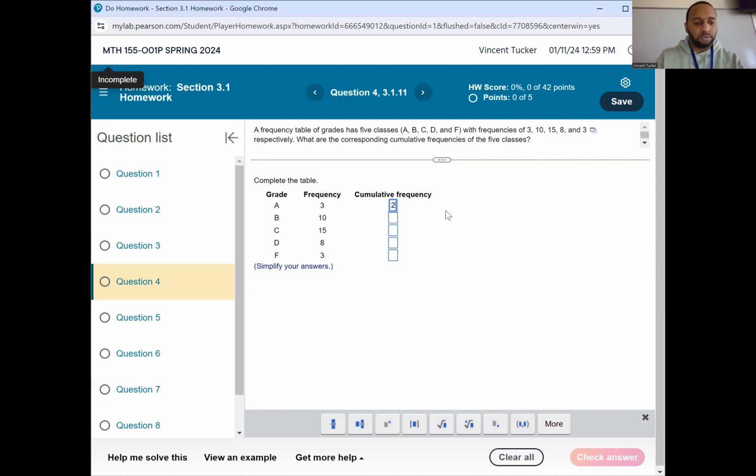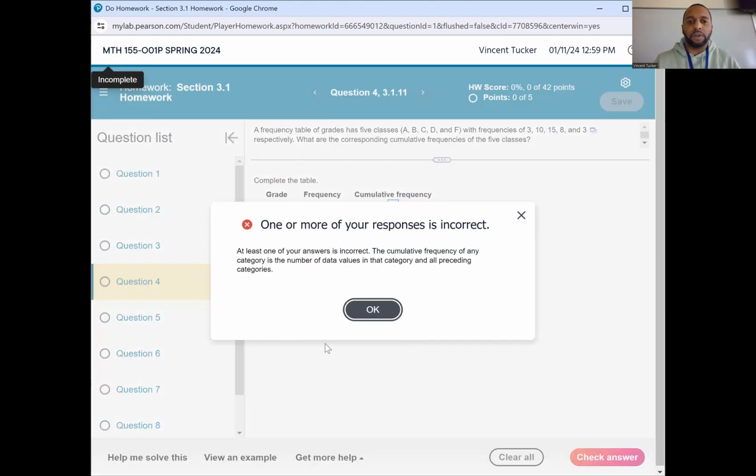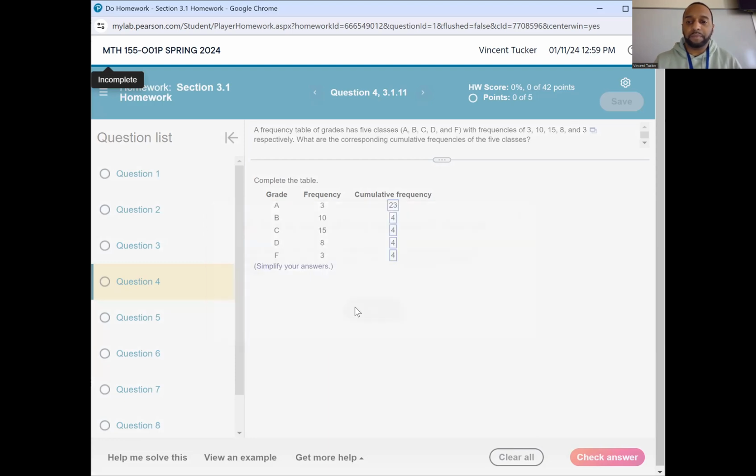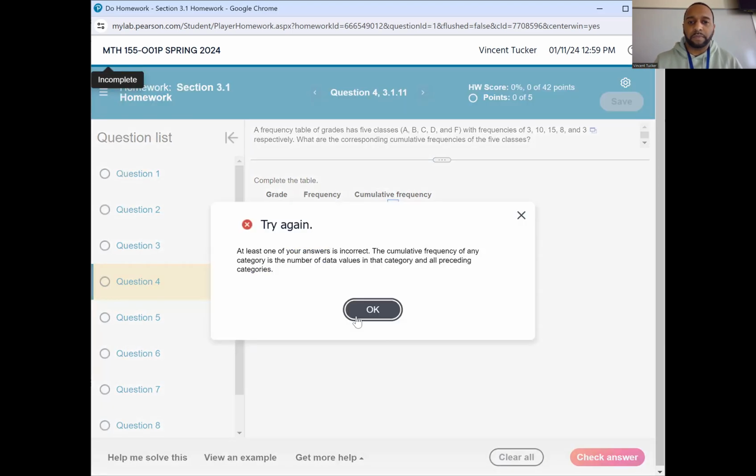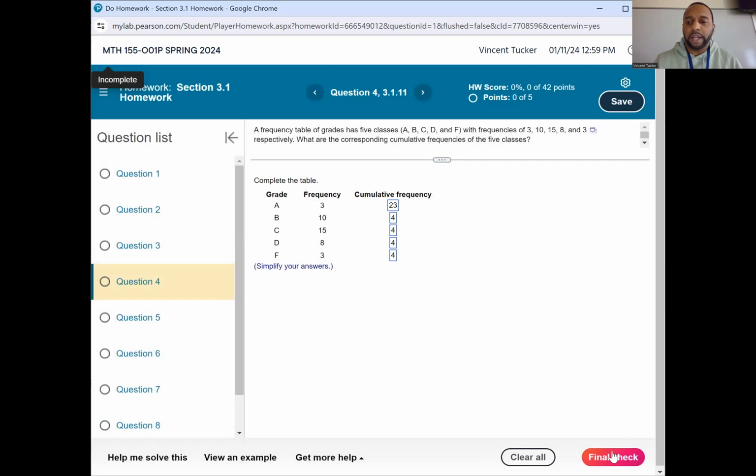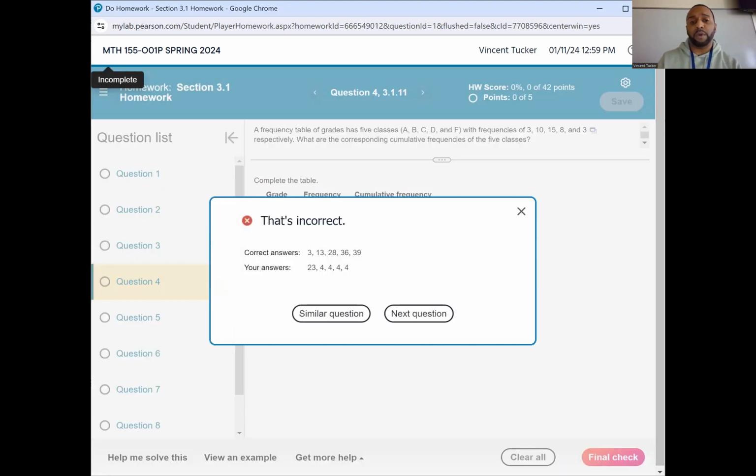All right, so I'm just doing something in here. Notice how it says check. You check, and if you get it wrong, they try to give you a hint. Once again, they try to give you a hint. And now it says final check. So notice they give you, under normal circumstances, 3 tries to get the answer correct before they mark it wrong.